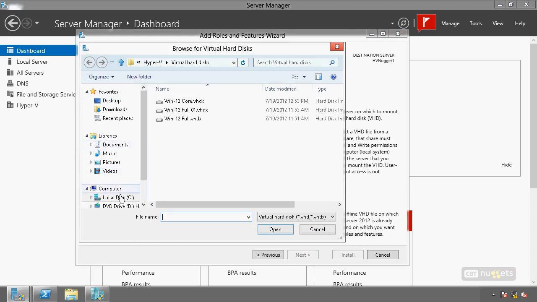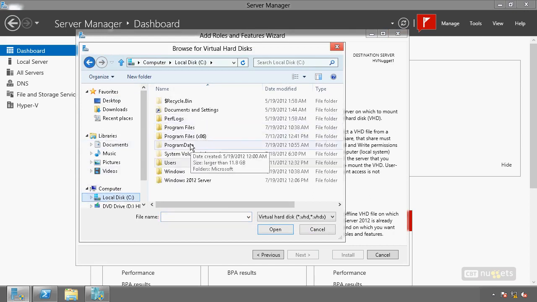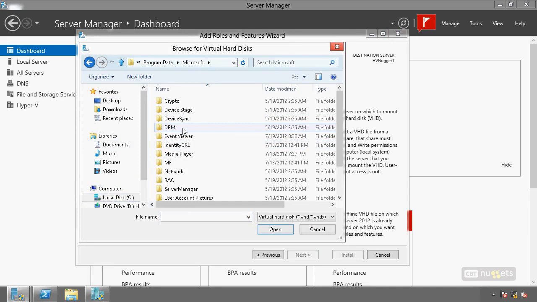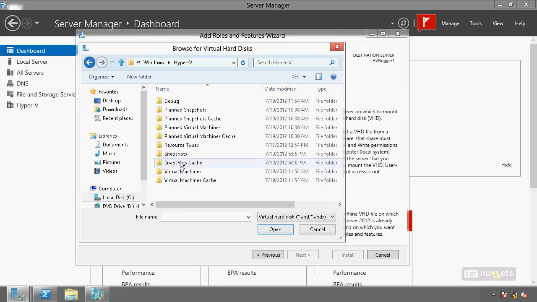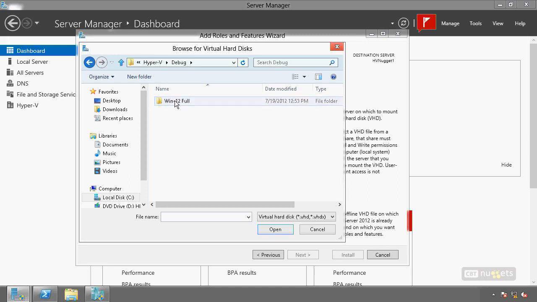Then what I would do is, and I've got this one in kind of a weird location, so I'm just going to go to Program Data, Microsoft, and then Windows, and then Hyper-V, and then Debug, because I was working with some problems with this one, so I was just kind of working out some things with it. But there's my virtual hard disks. And there's the machine that I want to add or remove a feature from.